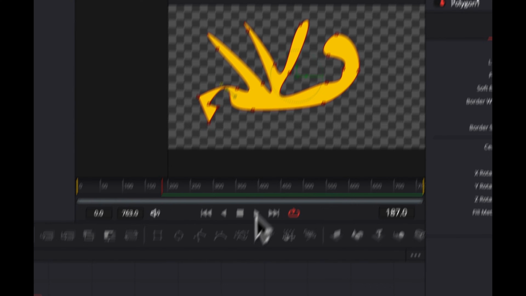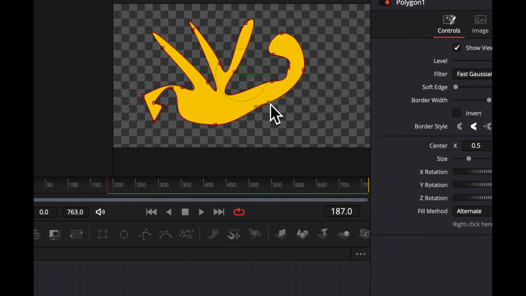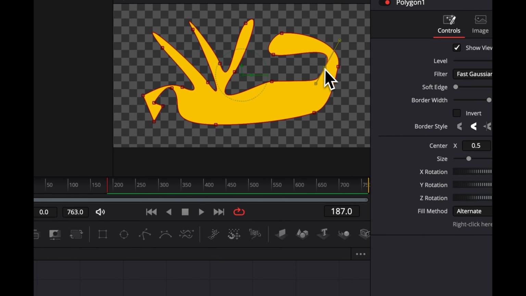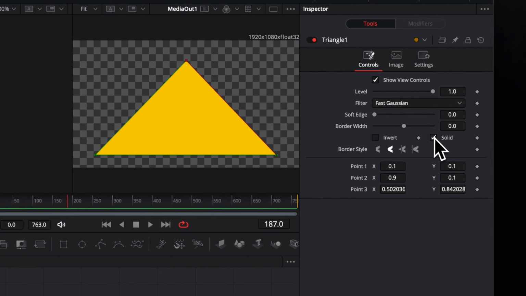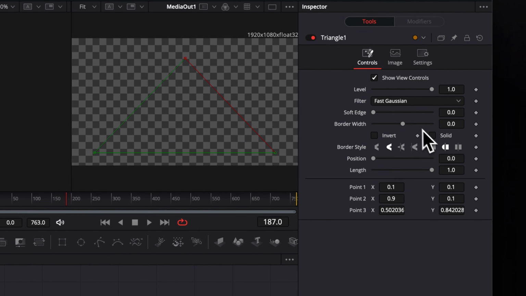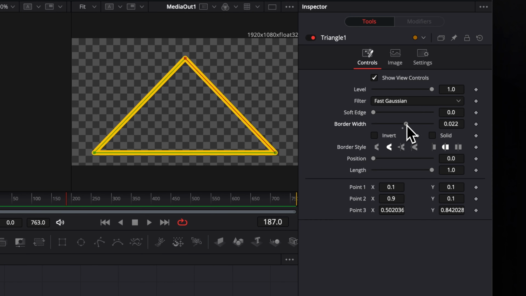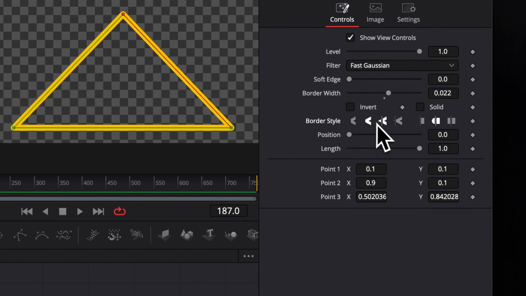But that's not all, because all of these masks I just showed you can be opened in the Inspector as well if you select them. From there, you can do a lot of fun stuff with them. You can invert the shape, for example, or if you uncheck the solid box, you can increase the border width and create a line shape. On these buttons, you can change different border styles. But wait, there is more.